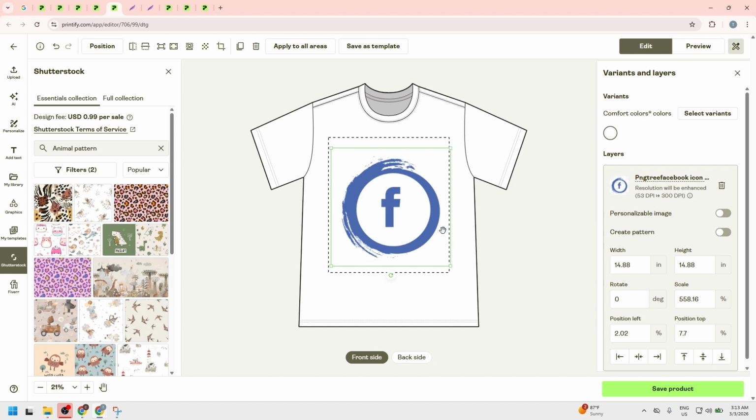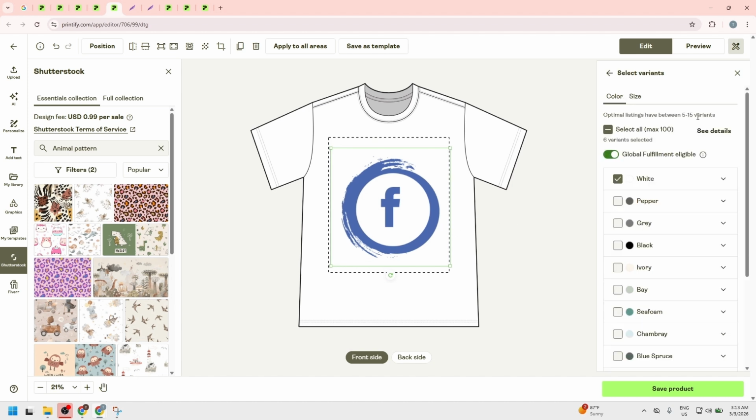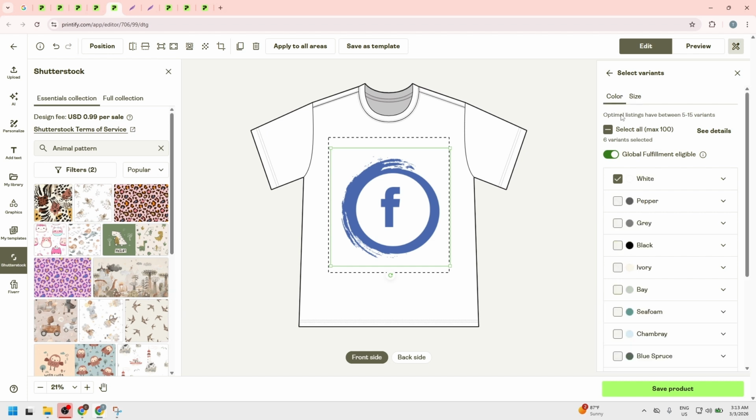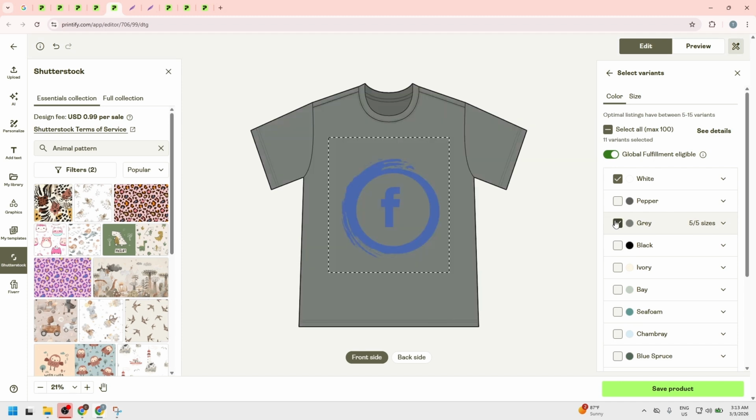Next, click Select Variants to choose the colors and sizes you want to offer. You can even apply different designs to different color variants if that suits your collection. Consider contrast so the design stands out on each color.